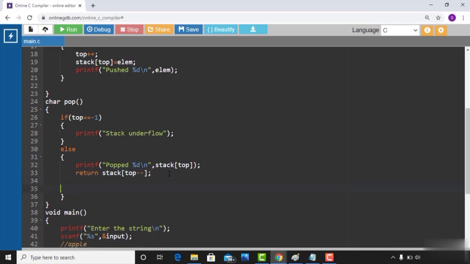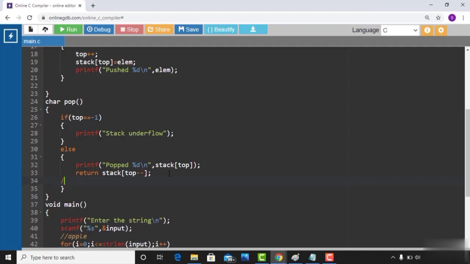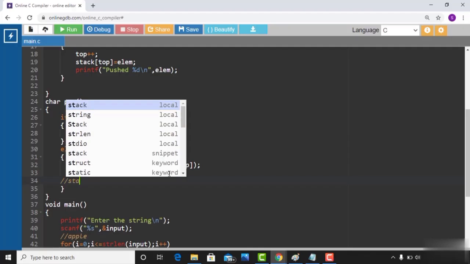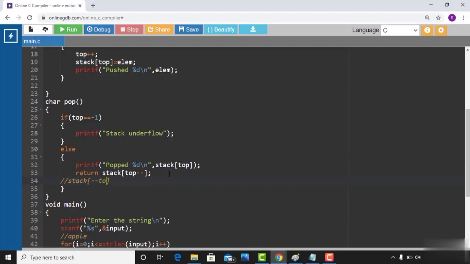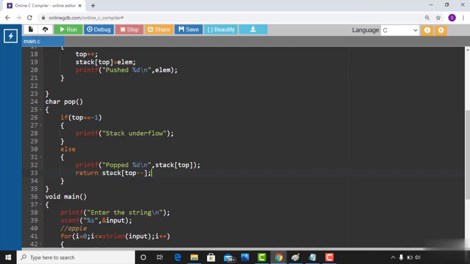And what if I write like this? First it will decrement the top variable, then it will return that value, but that's not applicable, right? First you have to return that particular value, then pop it. Return the value which you are going to pop.